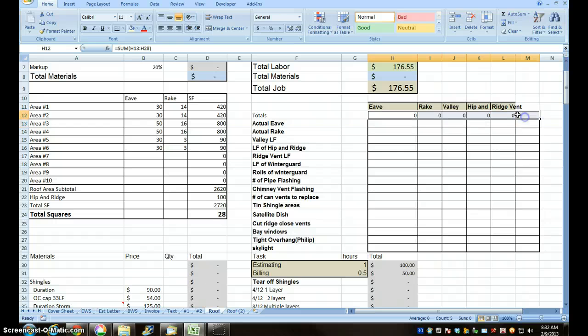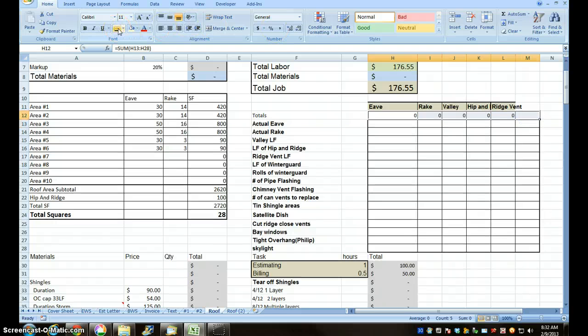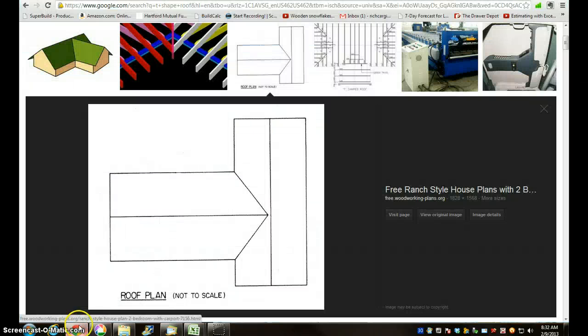Here again, let's put the thick bottom border on, and let's make all of those bold. For our eave, the roof that I'm kind of going off from is built something like this. I'm going to put two dormers here. This is 30 feet, 50 feet. Here's 16 foot rakes. This is 16, 16, 16, 16, and this is 14.